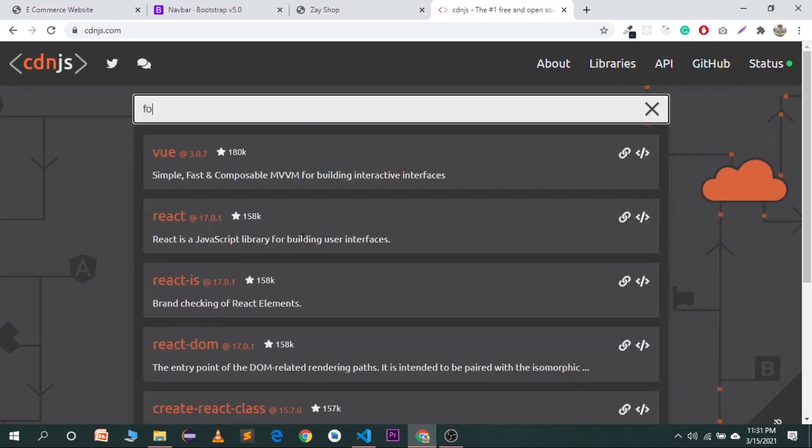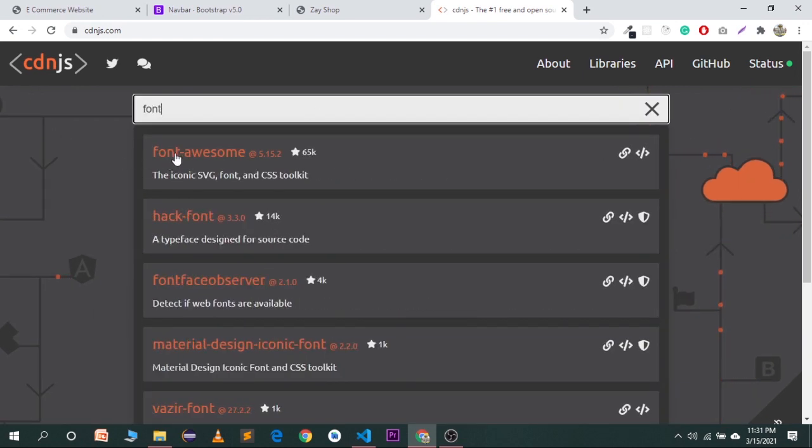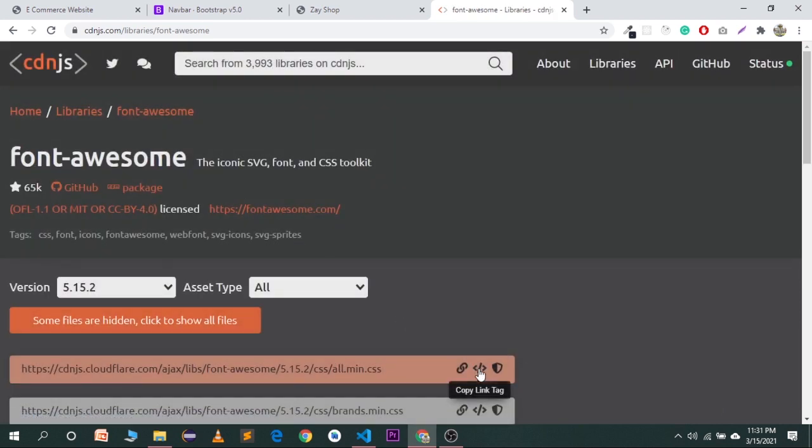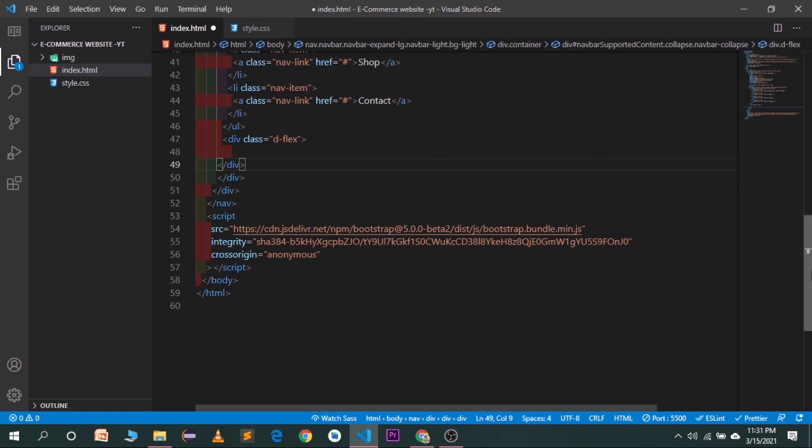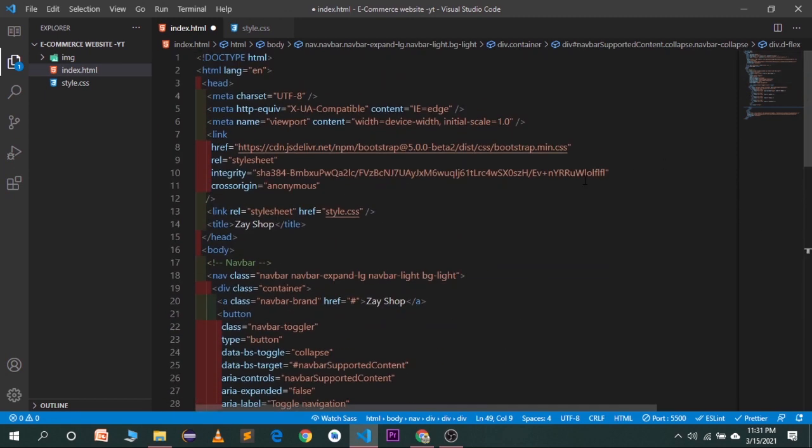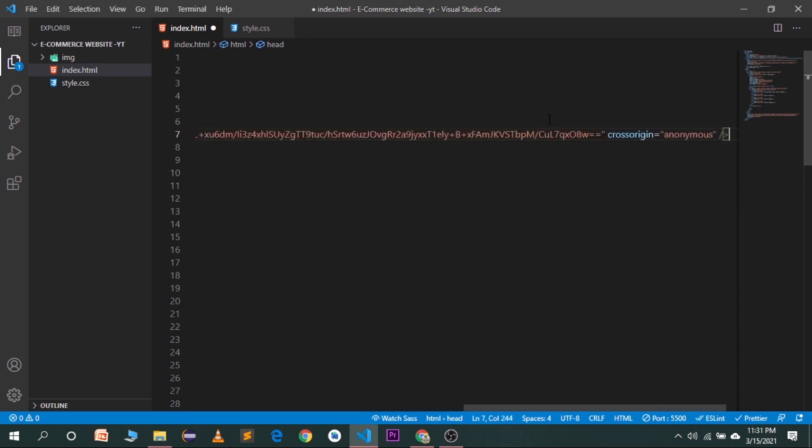First of all, Font Awesome. I will copy the link. So let's copy the link and go to our HTML file, and paste it above the CSS file. So I will paste it here. Let's save it.